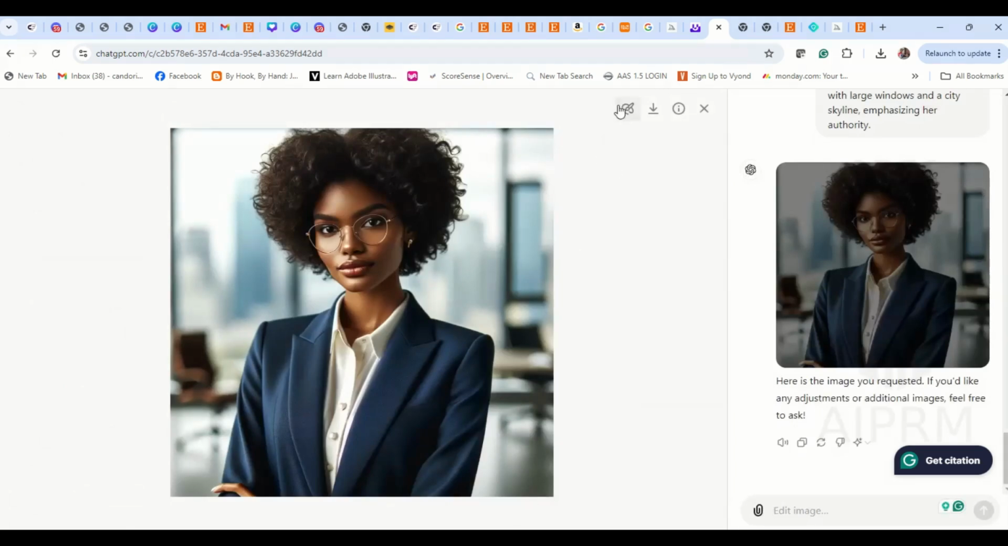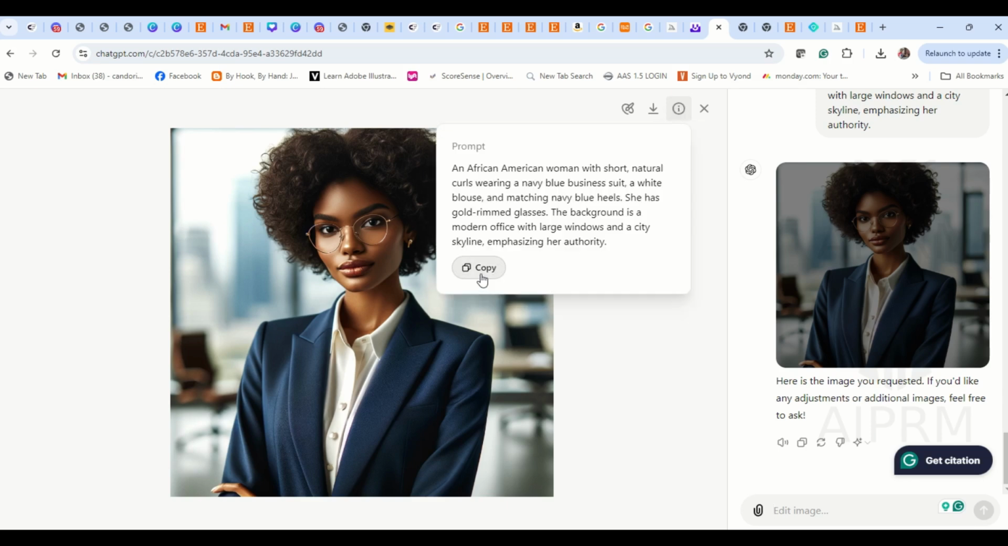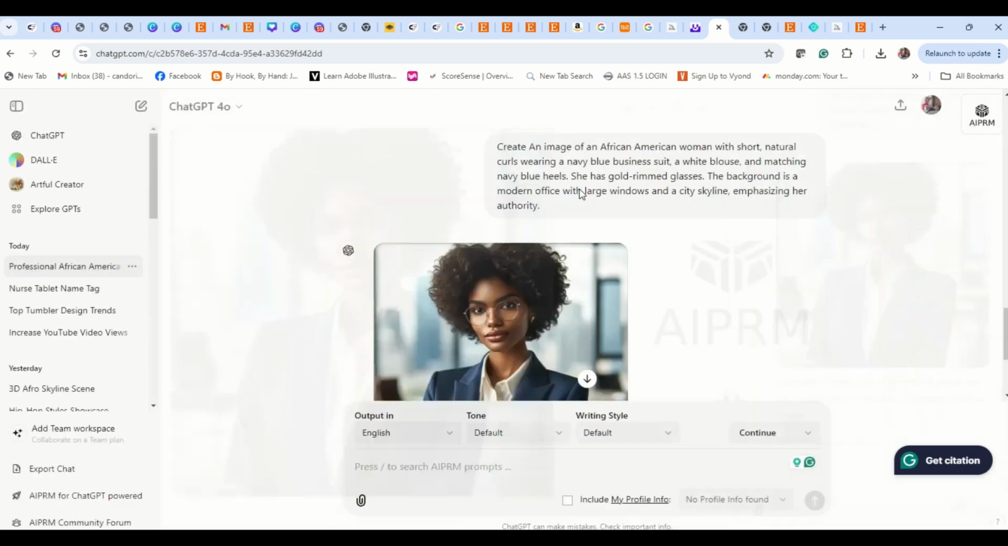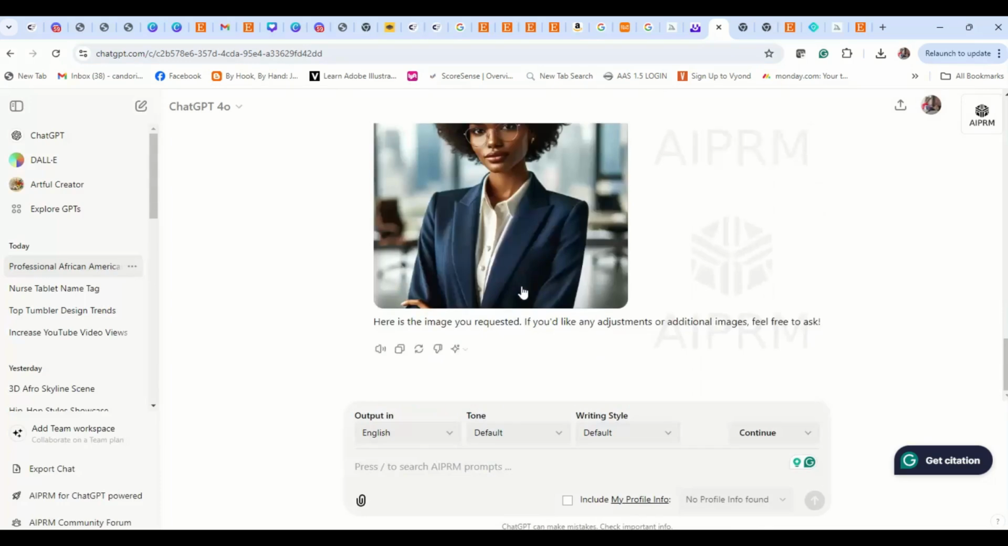When you click on it, you have several options here. You can select a portion of the image that you want to change. You can also save this image to your computer, and you can copy the actual prompt that ChatGPT created. If I click on that I can copy the prompt, and then to go back to the initial screen, you would just click on the X.